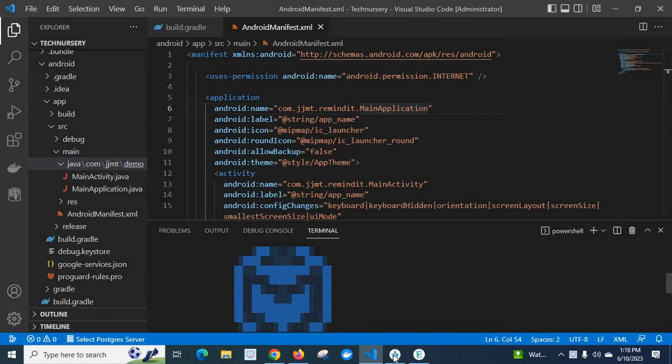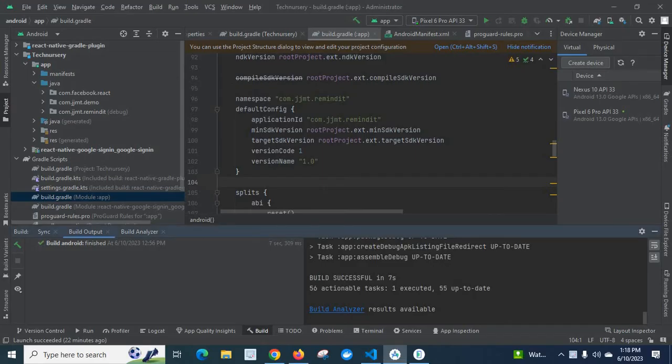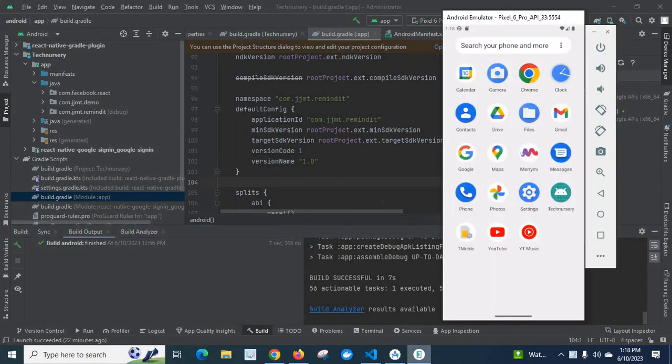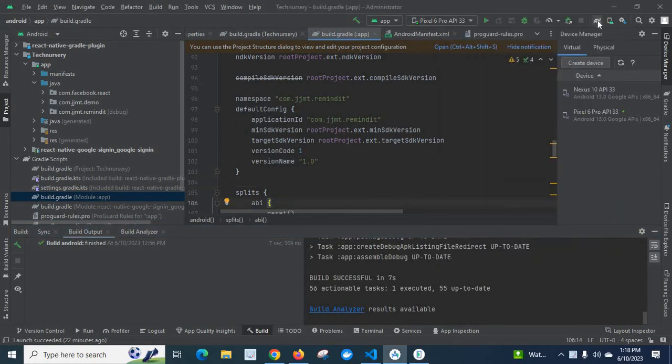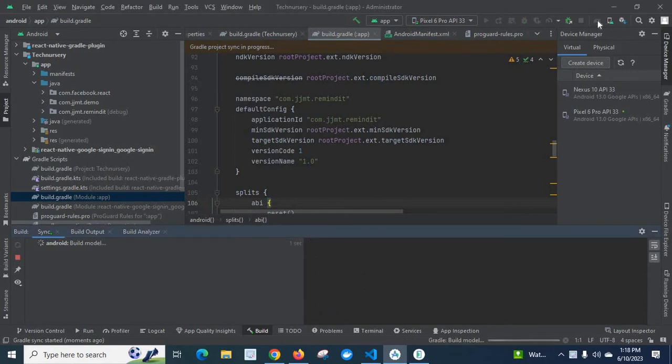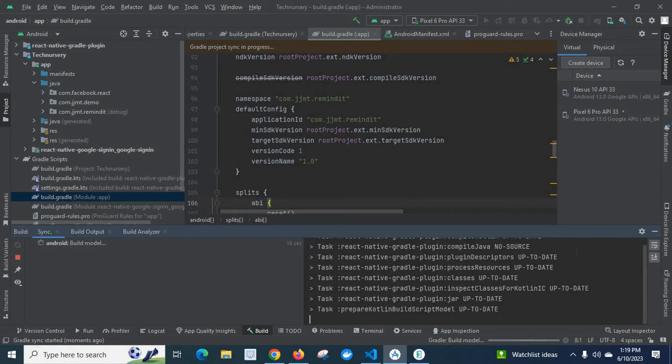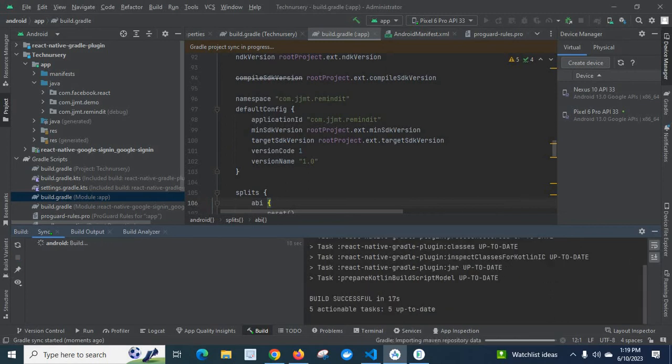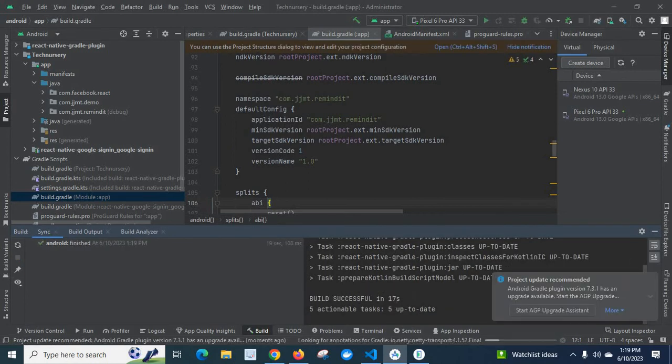Okay, and I have loaded my Android folder inside Android Studio. My Android emulator is also working. First, let me go to sync project with the gradle files. Let us wait. Android build is going on. Look at here, build is successful in 17 seconds.